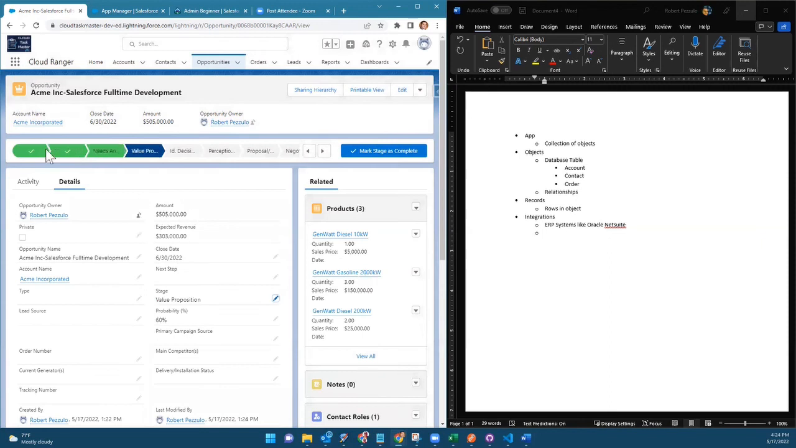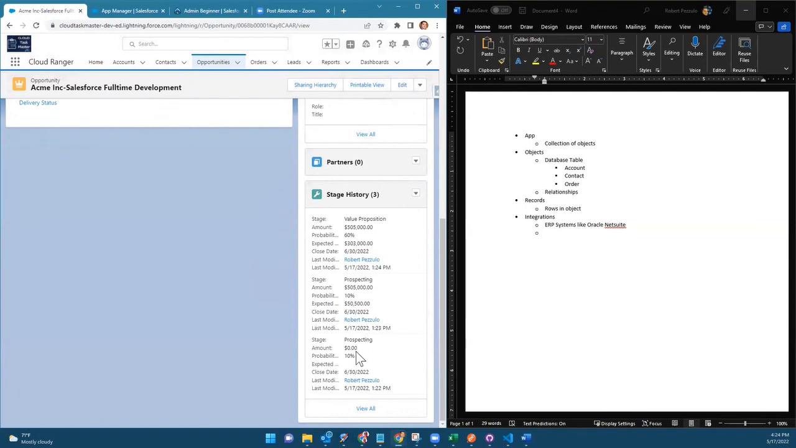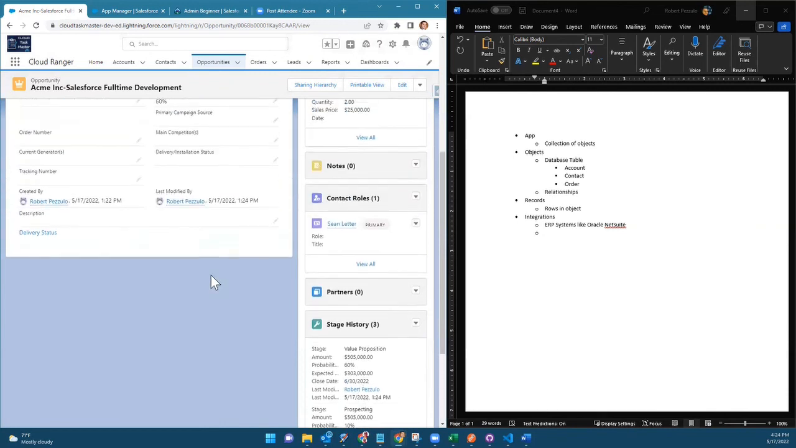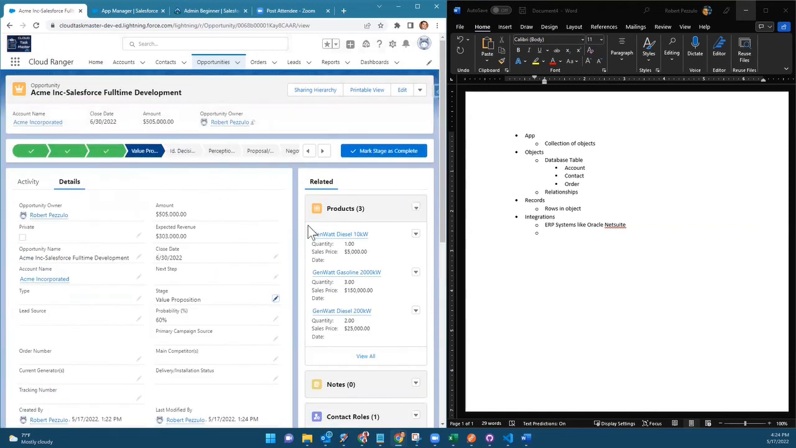Then everything you're doing to this opportunity kind of gets tracked over time as well. So my boss is going to see that it went from 505 with 10% probability to 60, and the expected revenue went up. And then eventually I might turn this opportunity into a quote or an order once I'm confident that they're going to move forward. So hopefully you can kind of see the progression here of how my accounts are accounts because they have either closed won opportunities or orders, and how these objects kind of relate and progress into each other.